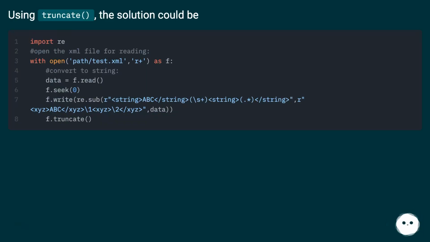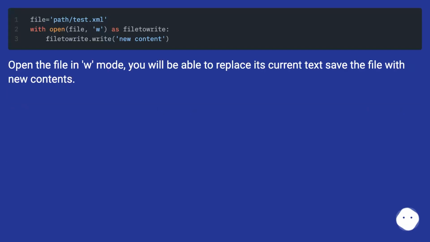Using truncate, the solution could be as follows. Open the file in 'w' mode, you will be able to replace its current text, saving the file with new contents.